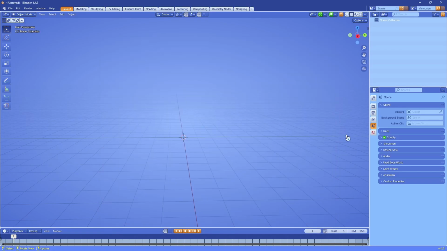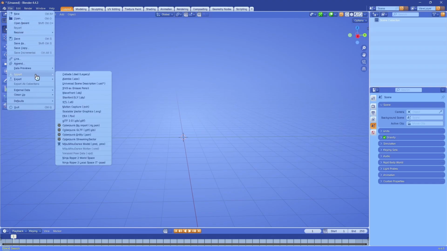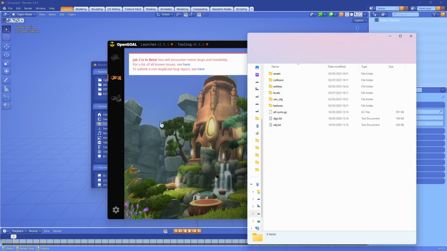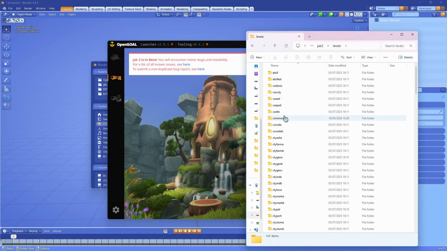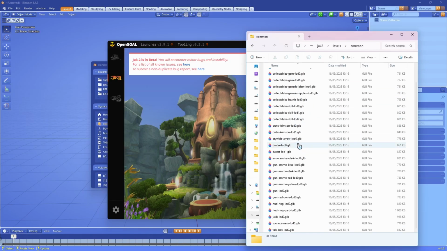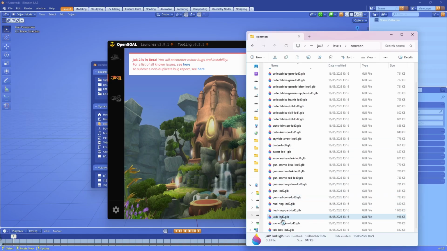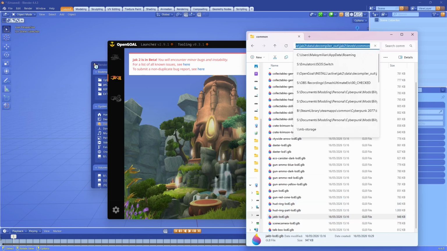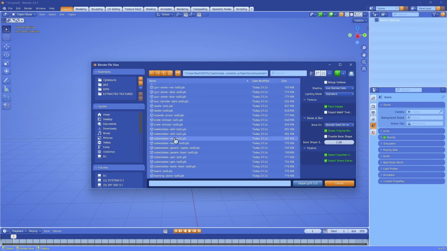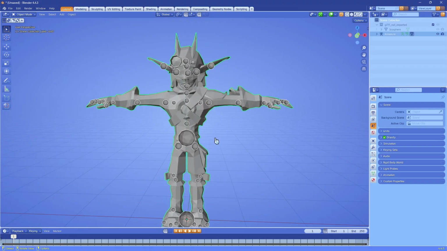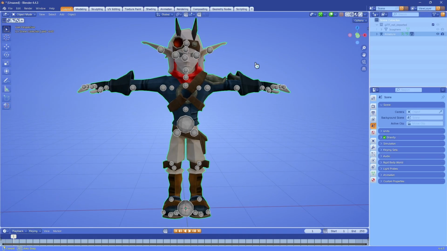We're gonna import the model of Jak from Jak2. We're gonna import GLTF, get the extracted assets folder, levels, common, and in this game it has a different name. It's not iCharacter load 0, it's Jak2 LOD 0. They changed the name. So we are gonna import Jak2. Where is it? Where's Jak? We go. This is how he looks.